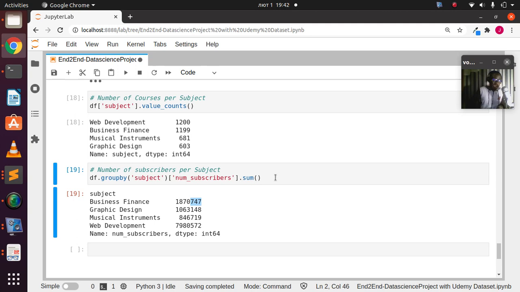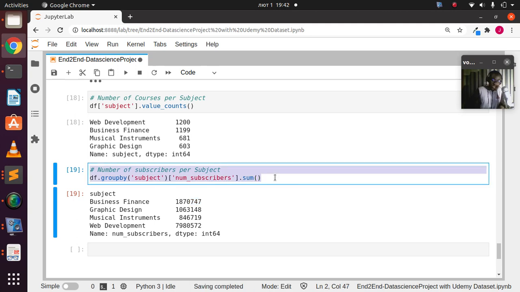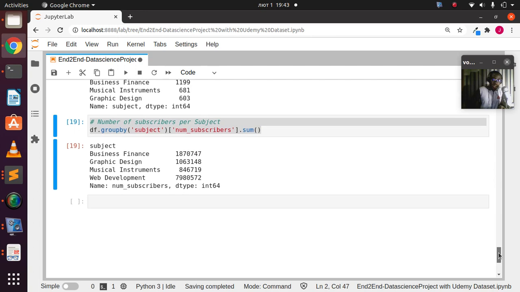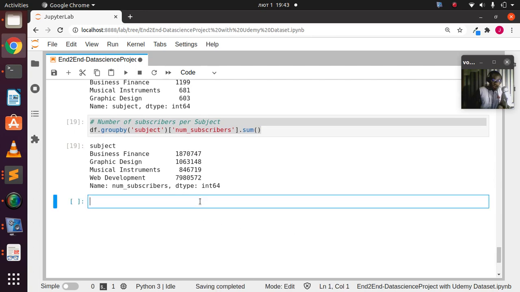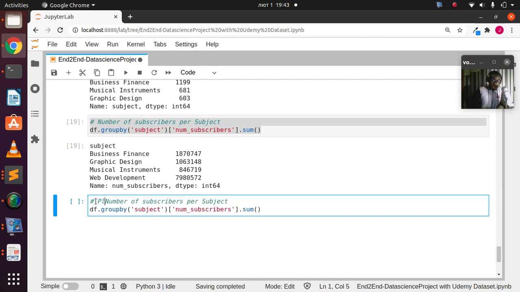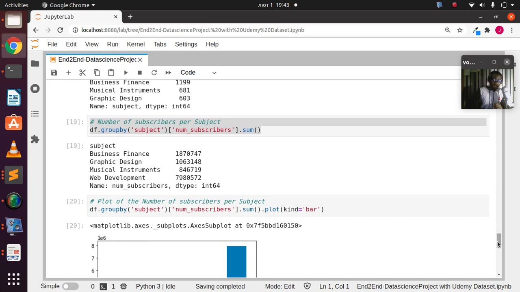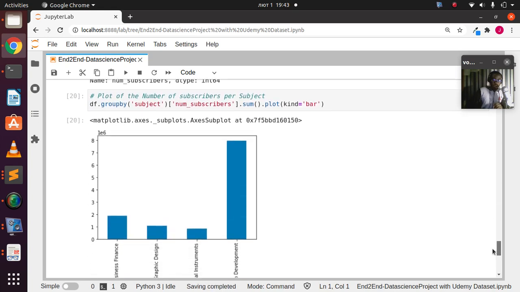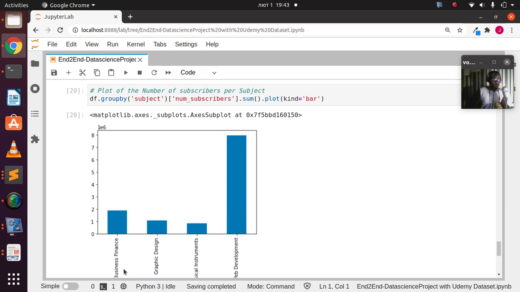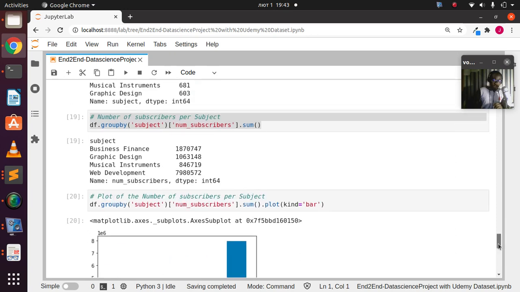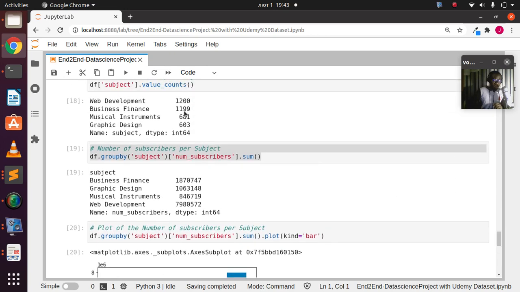One nice thing about pandas is that to plot, you just chain it. So this is the number of subscribers per subject. Let's do the plot for it to see it clearer. I just come back again, then dot plot kind equals bar, so we'll be doing the bar chart, which will give us the plot. Very nice. So you can see the difference. The most numerous we have is web development, although the number of courses in our data set, as we saw here, is just a 1% difference between web development and business finance.